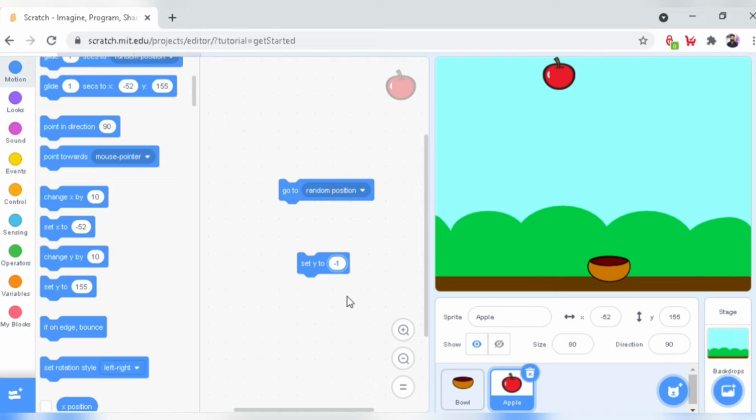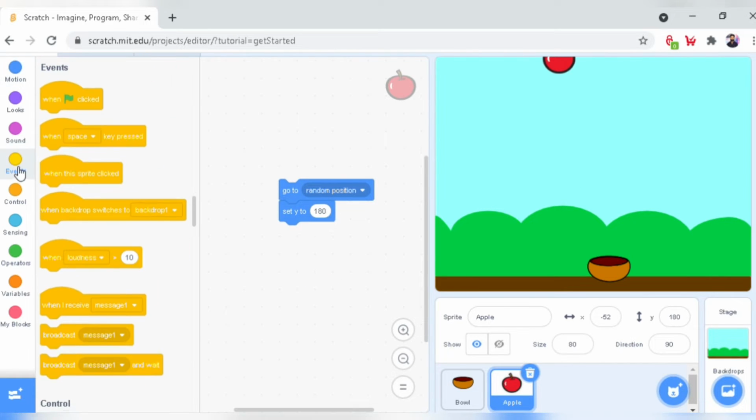Y represents how far up it goes and how far down it comes. If we keep 180, it goes to the top. If we keep 0, it comes to the middle. And if we keep -180, it comes to the bottom. So keep 180 and add when green flag clicked.